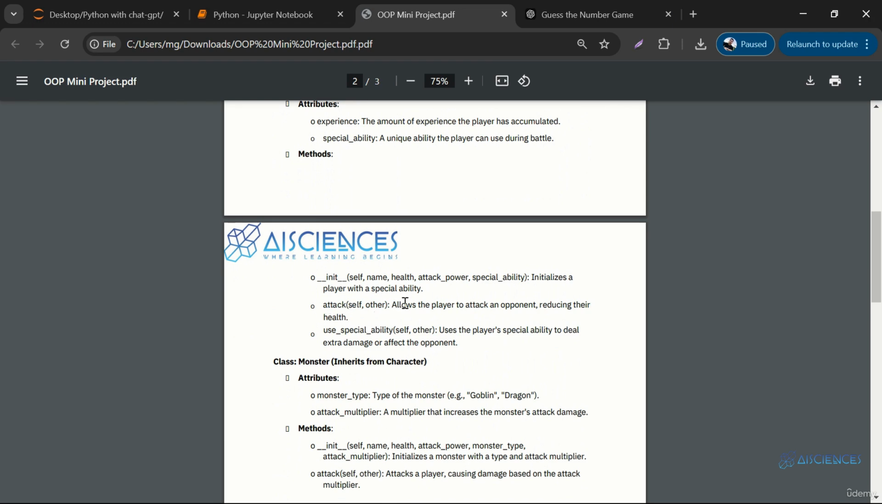So it will allow the players to attack an opponent, and it will reduce the opponent's health. So it will receive the other player, right? Obviously if I am player 1, I will receive player 2 as an argument, and I'll attack player 2. When I attack player 2, the health of player 2 will be decreased. So inside this method, the health of player 2 will be decreased, right?